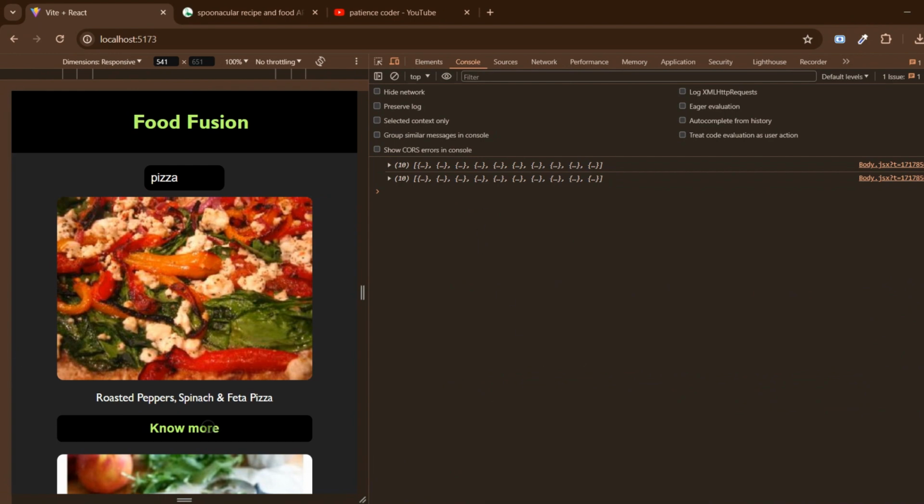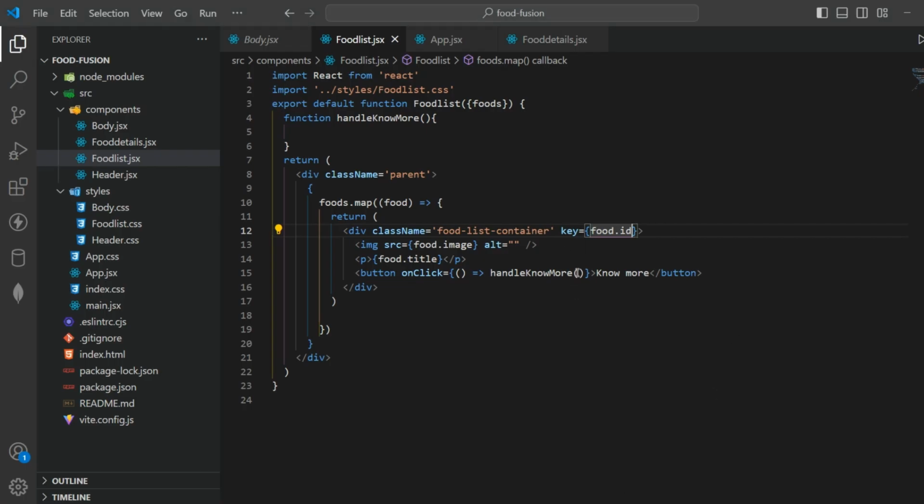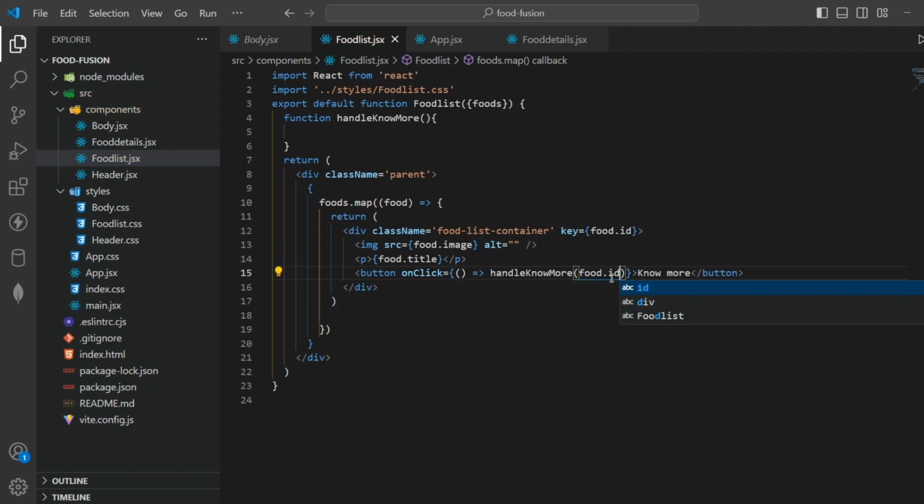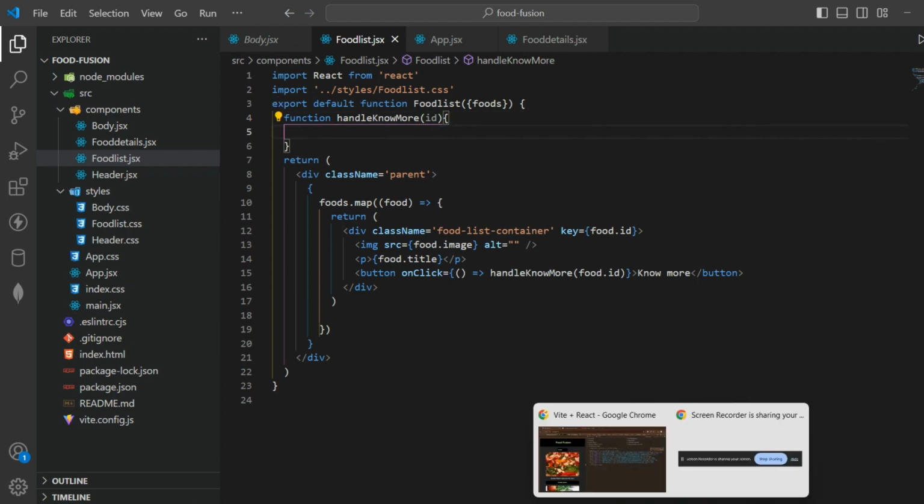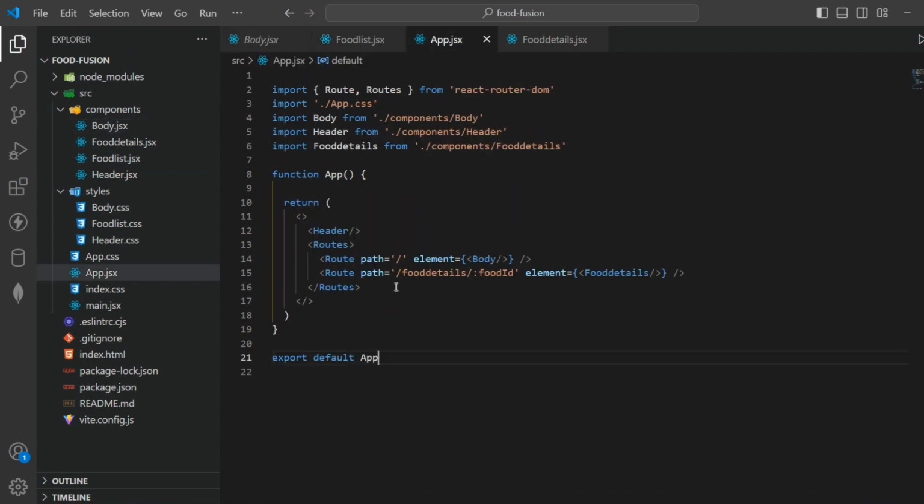So when the user clicks on this no more button, we have to pass the ID value to this handle no function. That ID is inside this ID property, so here we have to give food.id to this handle no as an argument. Now we are successfully passing the ID of the recipe to this handle no function. Now we have to capture this argument inside this function. Let's give it as a parameter, ID. After clicking on no more, we have to redirect the user to this route.